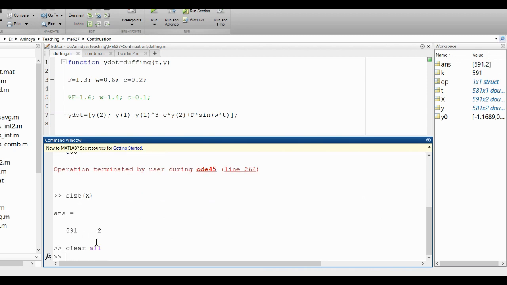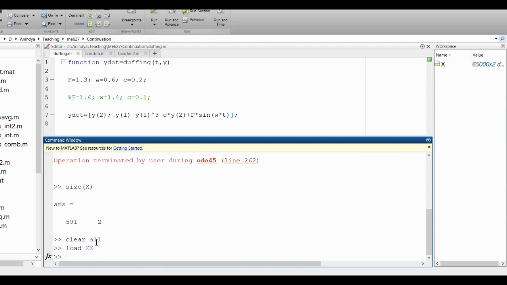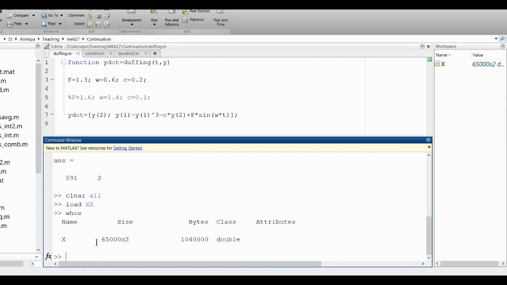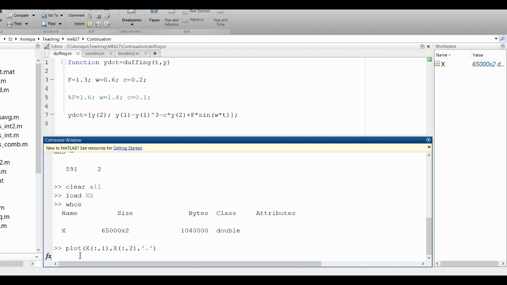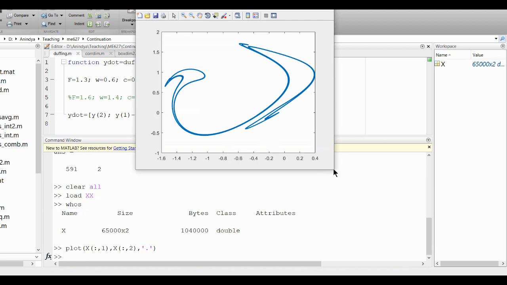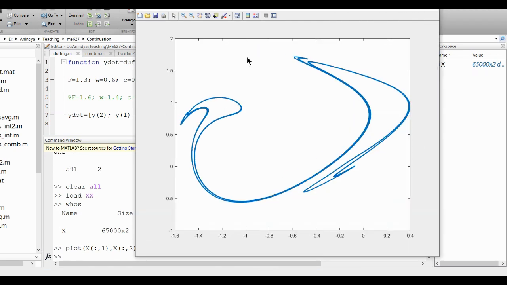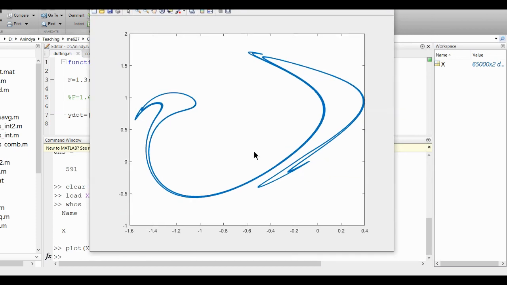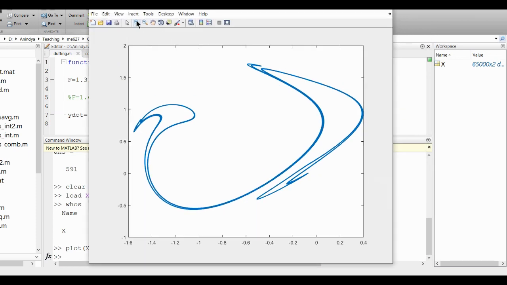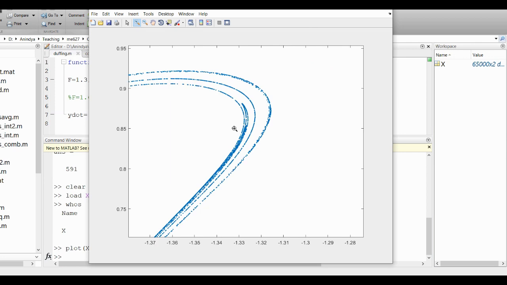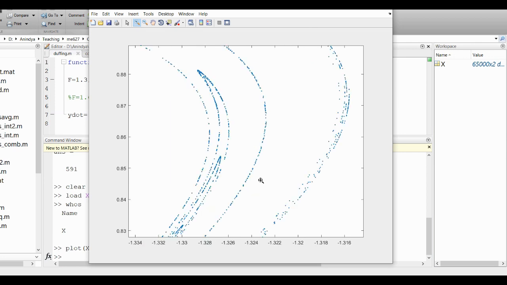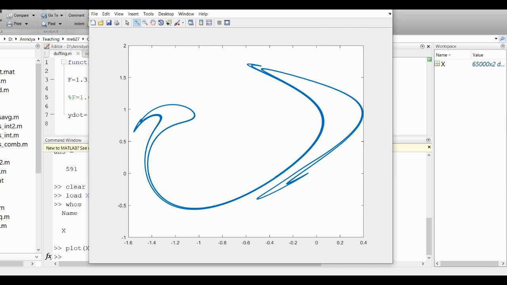I have saved these somewhere, so let me say clear all and say load XX. I have 65,000 points here in X. Let me plot X1 versus X2 with dots, and we will see a familiar picture. You have seen this picture before. We have spent time looking at this picture. This is the Poincaré section, right? And as we have gone over it many times, when we look into it deeply, this has a complicated structure. Can we talk about the dimensionality of this set?